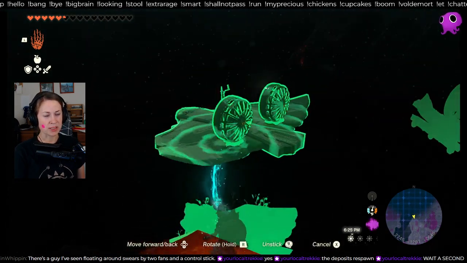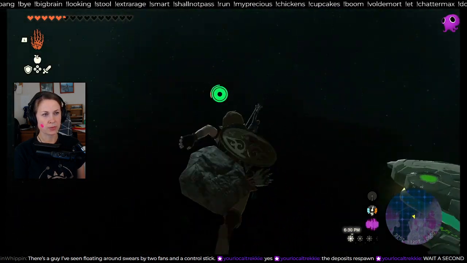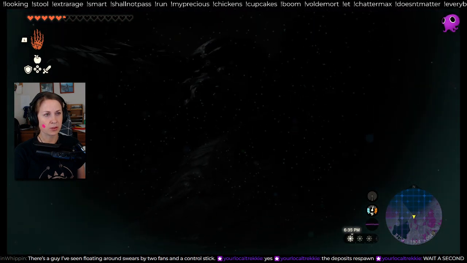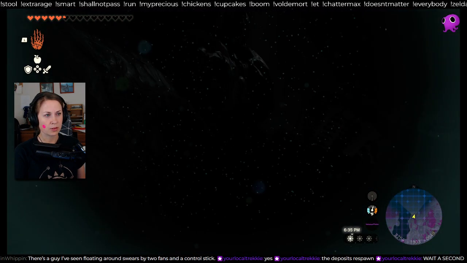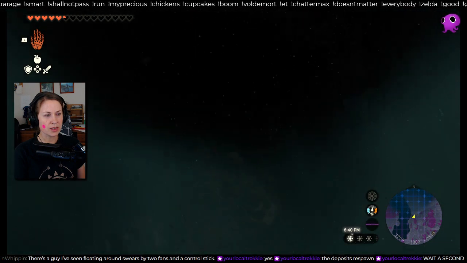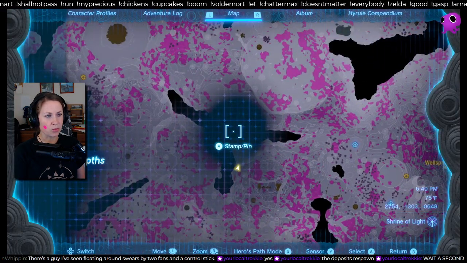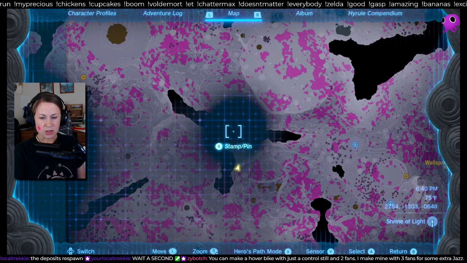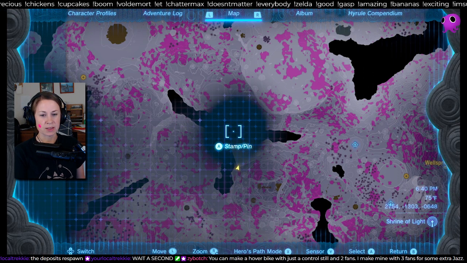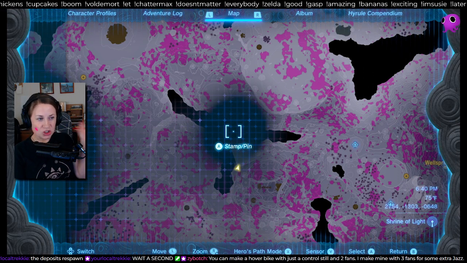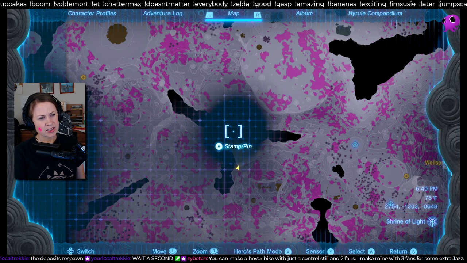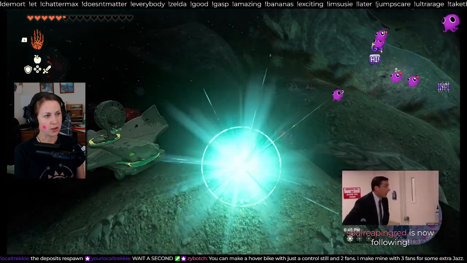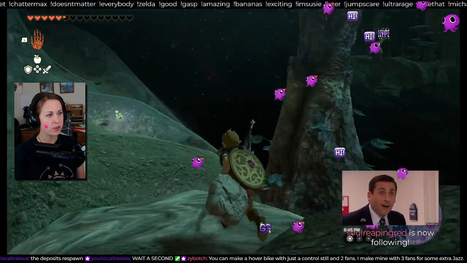The deposits respawn? That's good to know. I am literally smack bang in the middle of... There's like nothing here. There should be a light route, like right here. Am I crazy? You can make a hover bike with just a control stick and 2 fans. I make mine with 3 fans from Extra Jazz. I have so many questions. Yeah. Why is there not a light route around here? Unless it's like way down here.